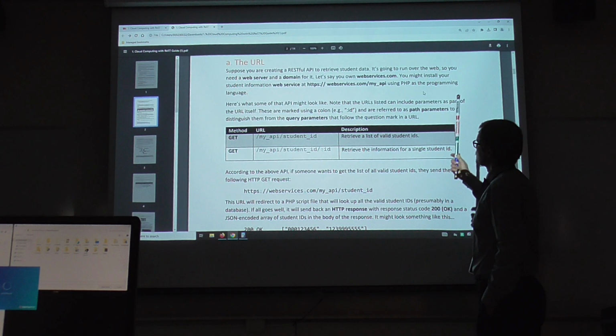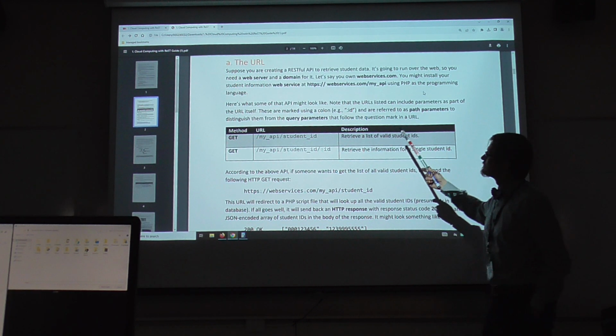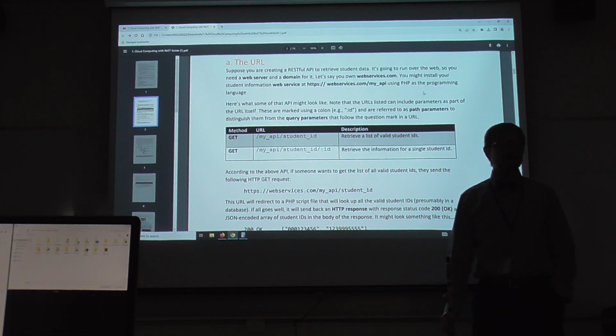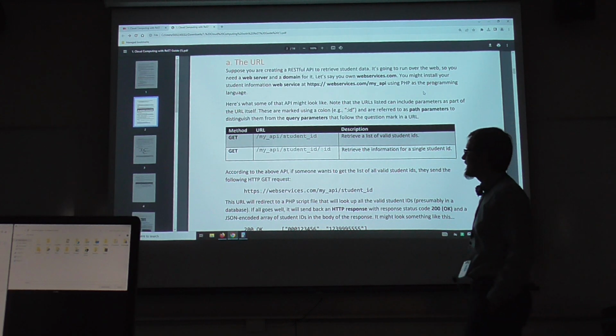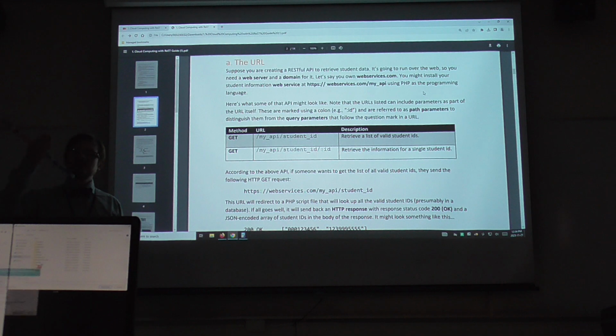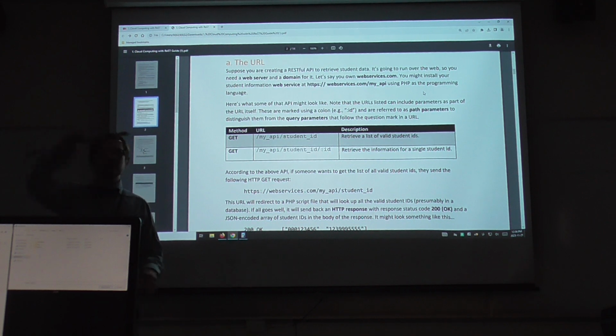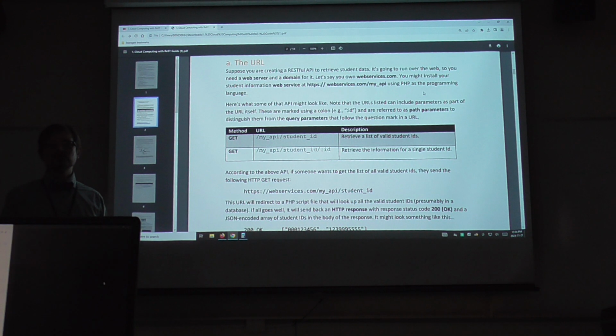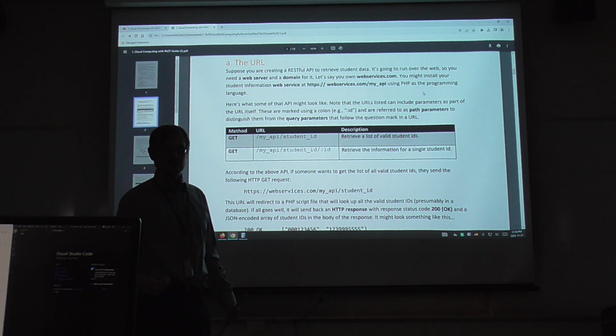So, this is an example of what your API might look like. The API itself is a standardized set of: if this is what you put in, this is what I will send you, right? Very similar to function calls. If these are the arguments you give me, this is what I'm going to give you in return.